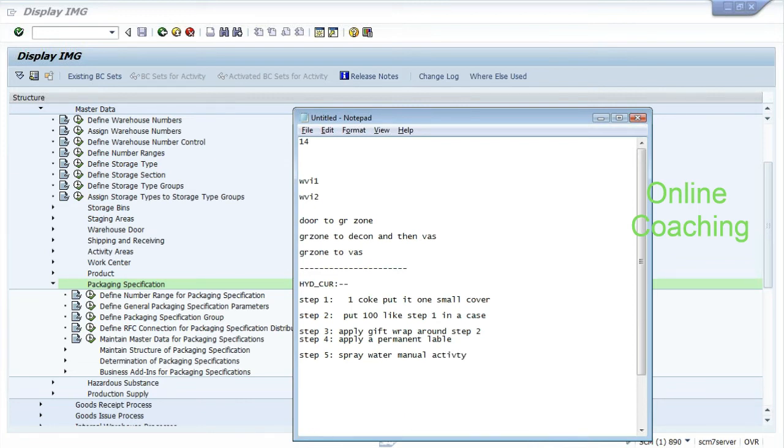Is it clear now? So this is my packing instructions. Anand, is it clear now? Yeah. These kinds of operations are quite normal in any warehouse. Put one Coke in one small cover, then put 100 of step 1 in a case, and apply the gift wrap. So the total quantity here is 100 now, and then apply the permanent label, which is at a different level, and then spray the water manually. I want to keep track of how many liters of water are consumed. So where will we enter all this information? You have to put it in the pack spec.